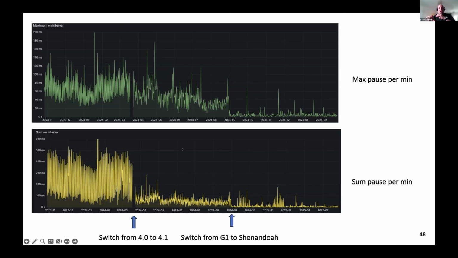Let's just check the question, Hayato. Sorry to jump in. Do you want to just read the question out for us? Yeah, because obviously not everyone can see that. Shenandoah versus G1? Brilliant. There we go. CPU impact on switching from G1 to Shenandoah.